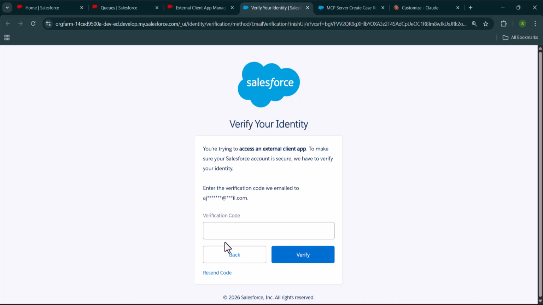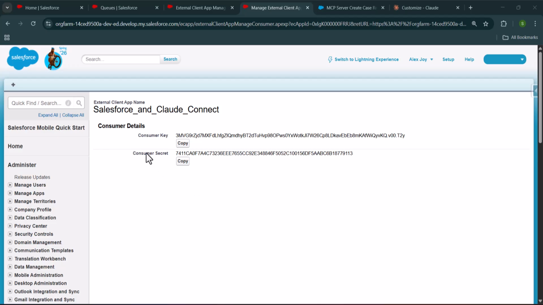As I click on this consumer key and secret, here we will get the key. So first we need to verify. The verification code you will get on the email that you have provided while creating the external client app. So here I got the verification code. Click on verify. Here you can see we got the consumer key and consumer secret.